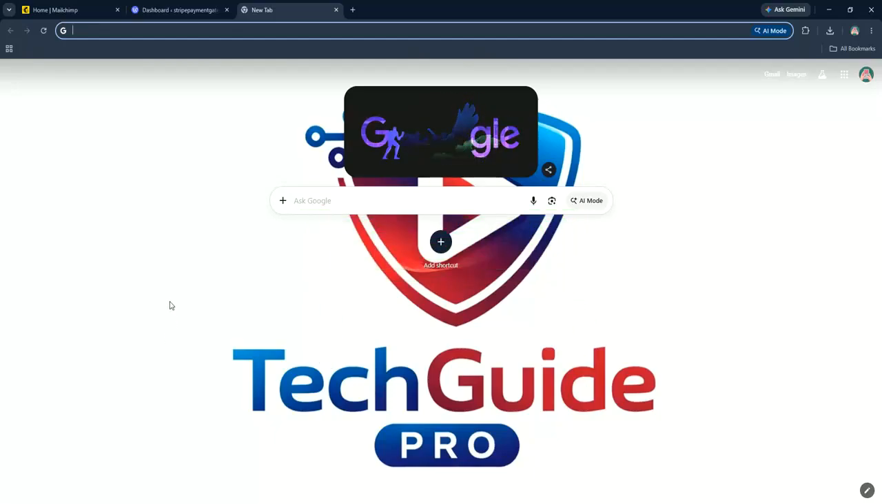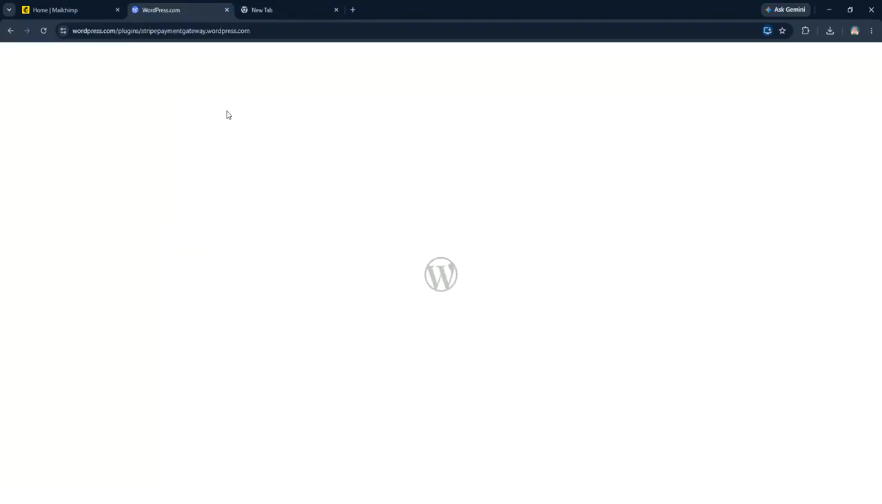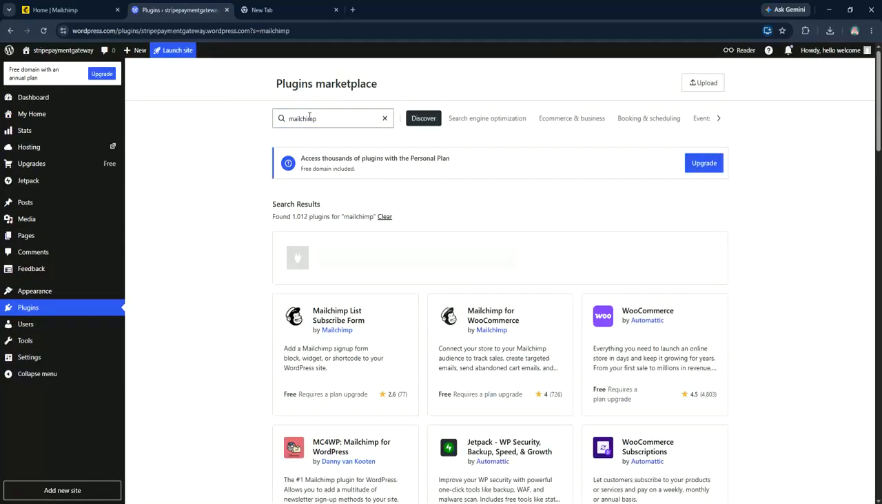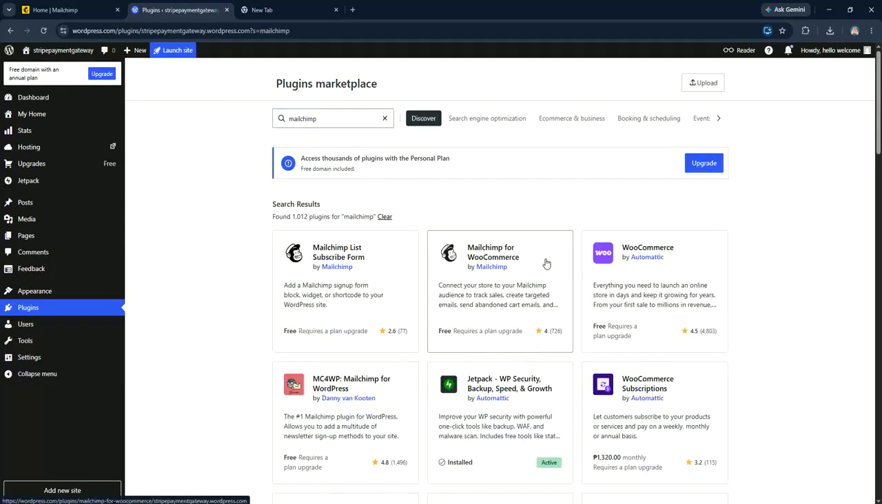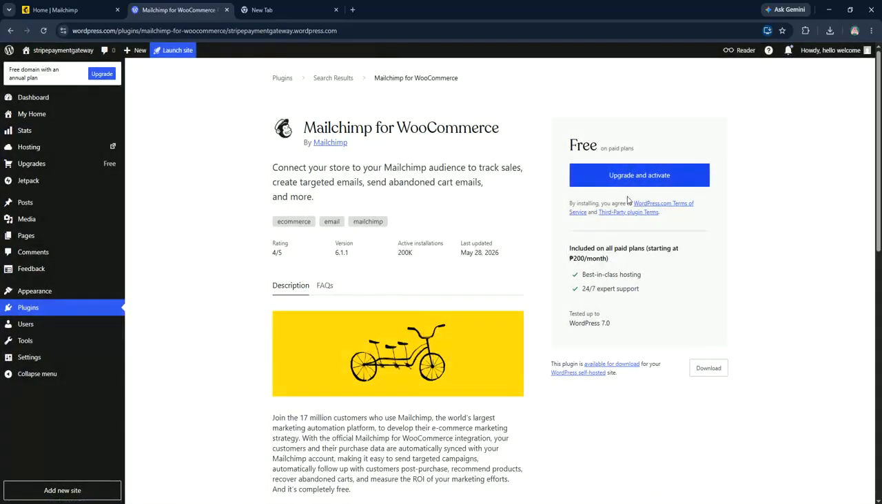First, go to your WordPress dashboard. Once you're there, navigate to the left-hand menu and click on Plugins. Then, select Add New. In the search bar on the top right, type Mailchimp for WordPress and hit Enter. You'll see a list of plugins. Look for Mailchimp for WordPress by Ibericode. When you find it, click on Install Now.